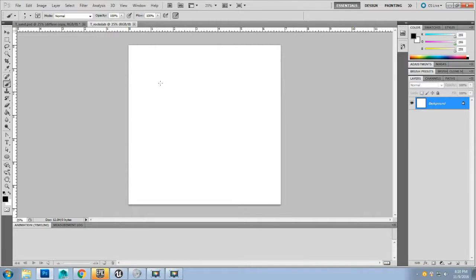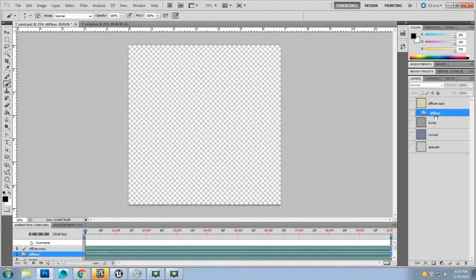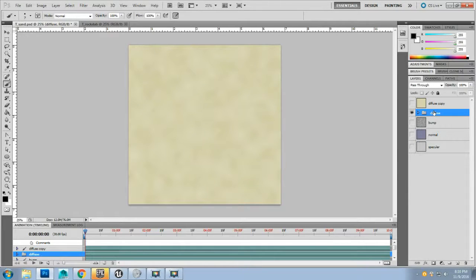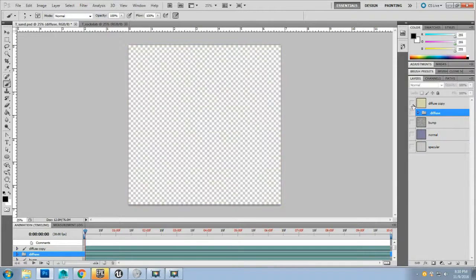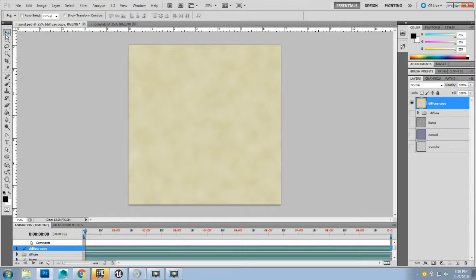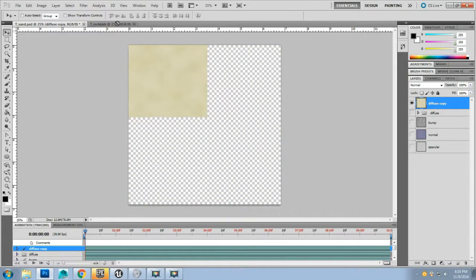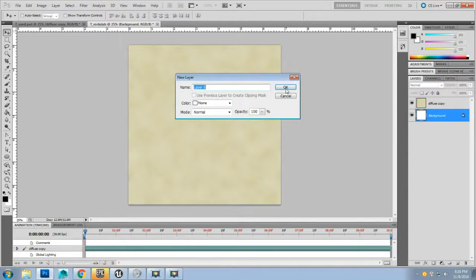As soon as I get into here, I'm going to jump back to my sand texture. And if you haven't done this already, just go ahead and take your diffuse, right click, go ahead and merge it to get this single flat one here, and then grab your move tool. With your diffuse copy selected, just go ahead and drag this over. Center it up. I'm going to unlock and get rid of my background piece.